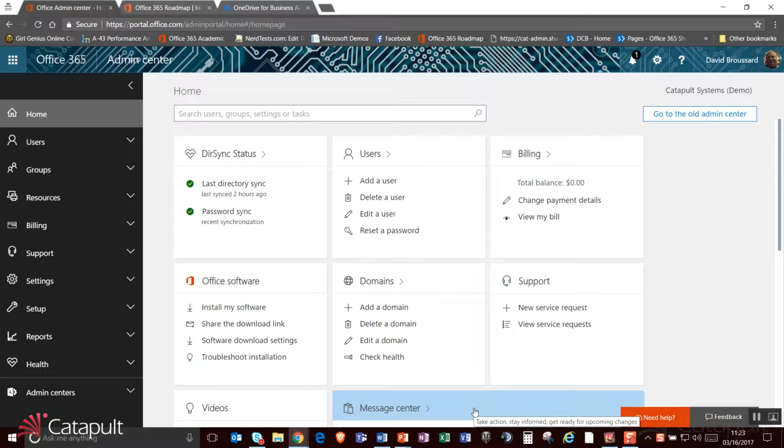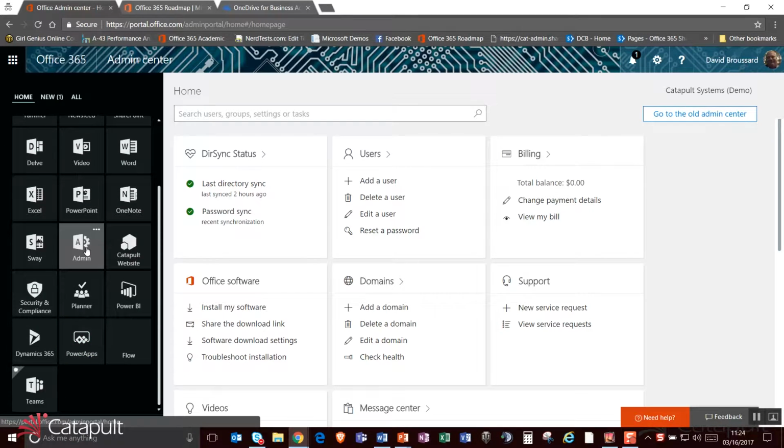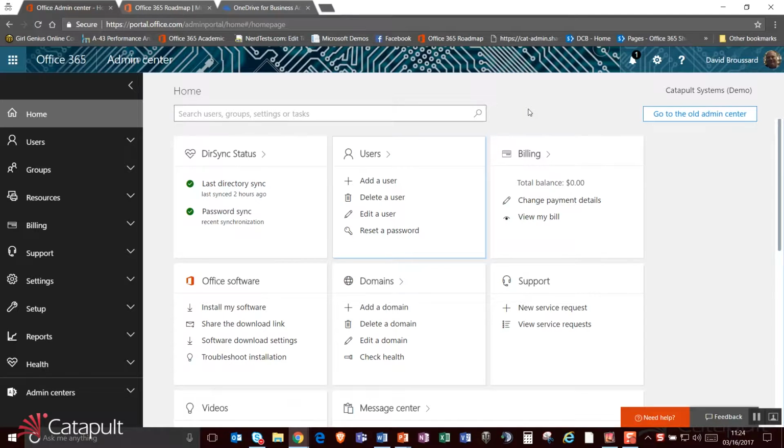What I've got here is the Office 365 Administration Center, and you can get here by going to portal.office.com and logging in with your tenant administrator account and then clicking on the Admin app from the app launcher over here. When you click on the admin app, it will bring you to the home of the Admin Center. From here, you're able to do everything about taking care of your Office 365 account.